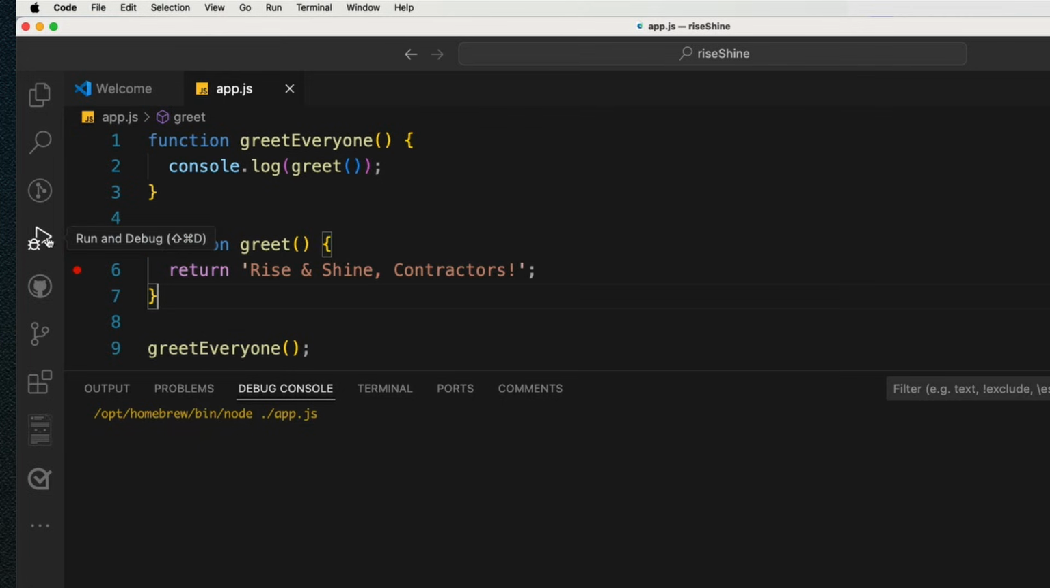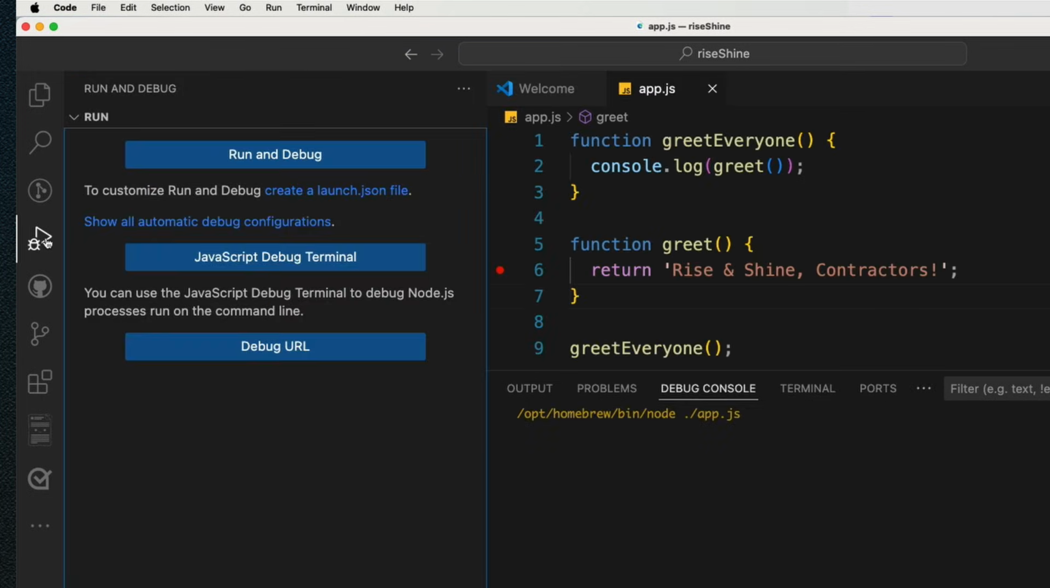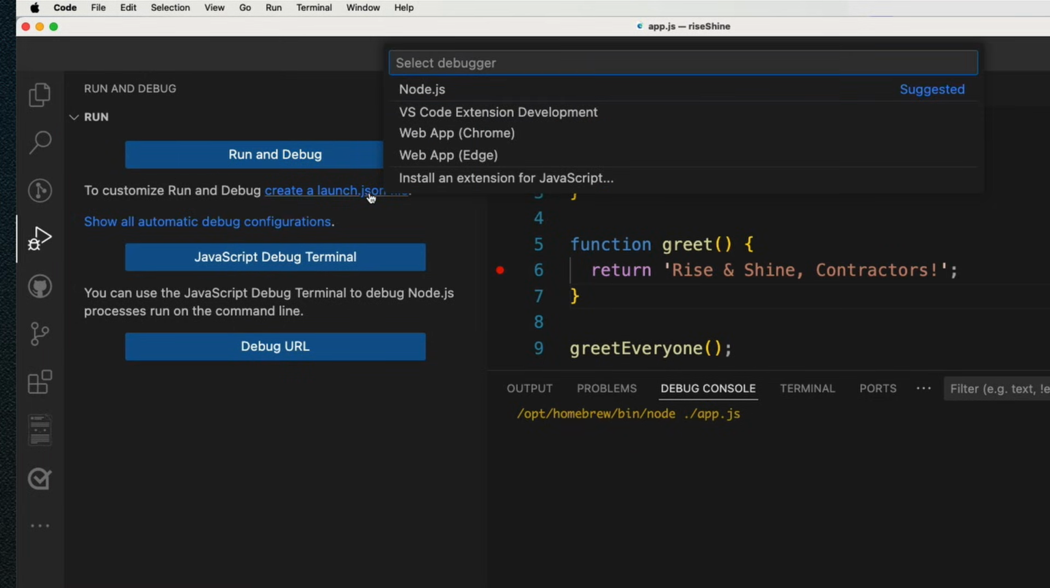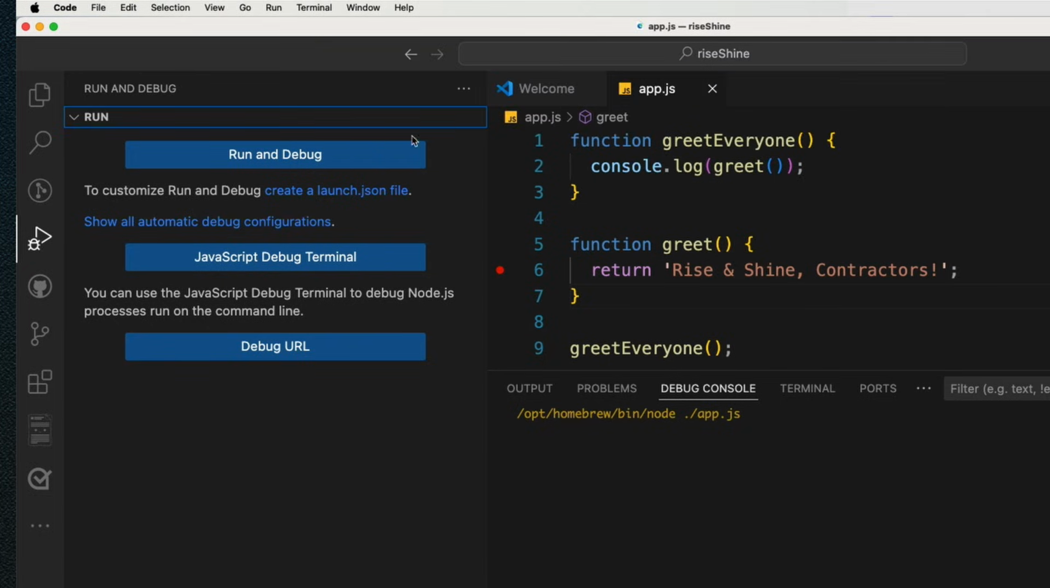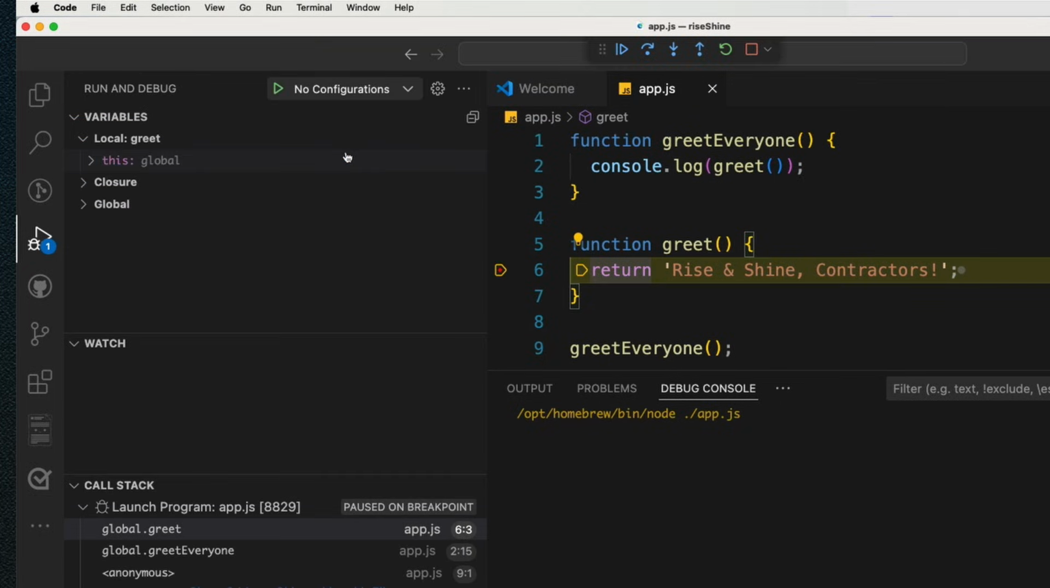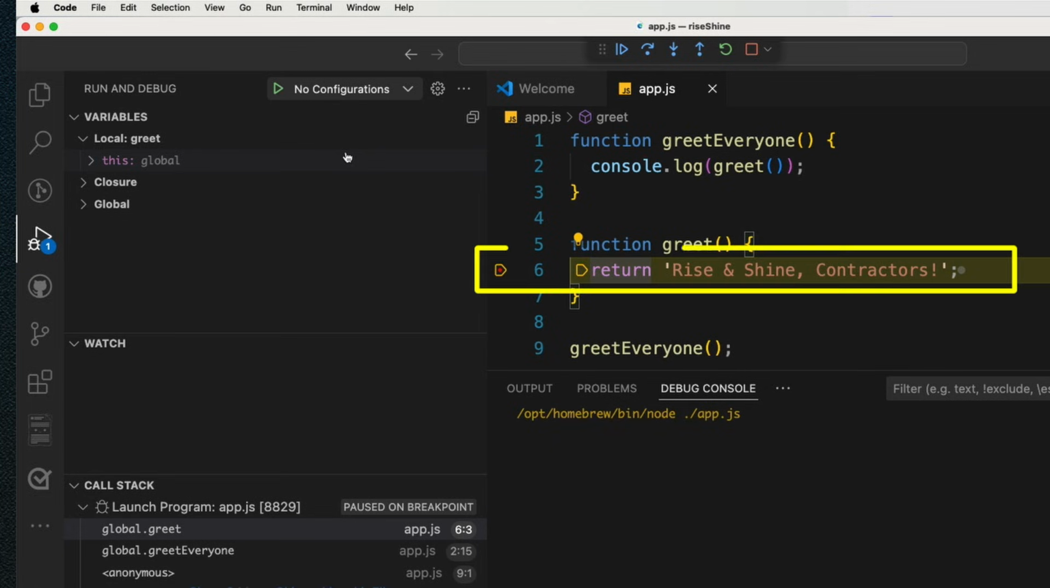And to begin the process of debugging, on the left-hand side, you'll see there's an icon for run and debug. And then I can just come over here to click run and debug to start the process. Now, if it's your first time, you may get a drop down like this, at which point you'll just choose Node.js. Now, since I've already done that, I can just go to run and debug and it will start the process and it stops at line 6.